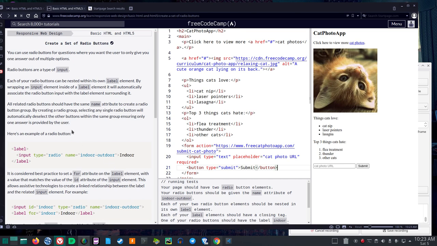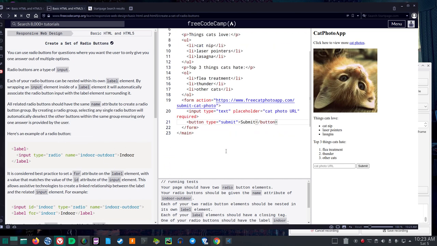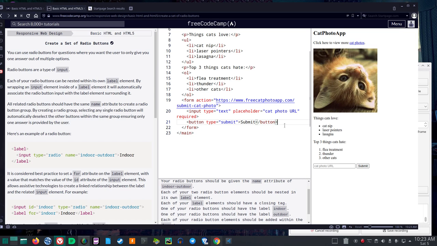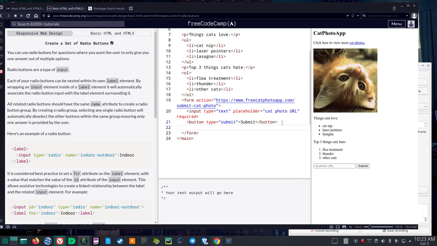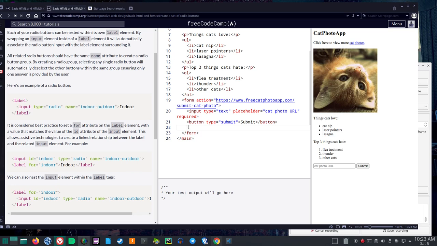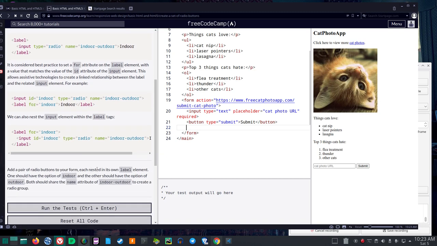Let's see. So we're back here again. Each of your radios should be within the form tag. All right, so we're going to do this again. So we're repeating this exercise here. It wants us to have a pair of radio buttons. So they're going to be two inputs. Input.